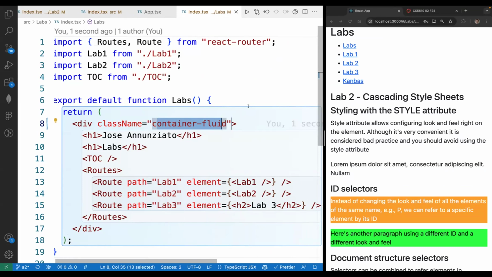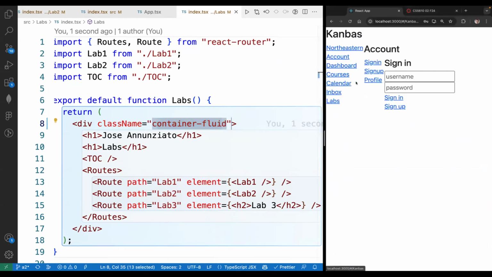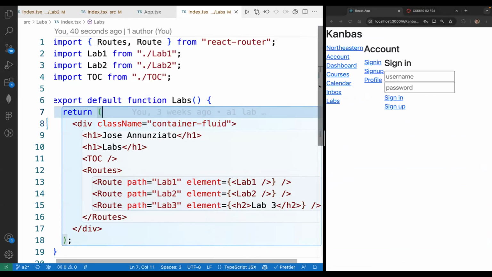And not only that, I'm only applying it to the lab, but not Kanbas. Kanbas does not have that. In Kanbas, we're going to do something else.